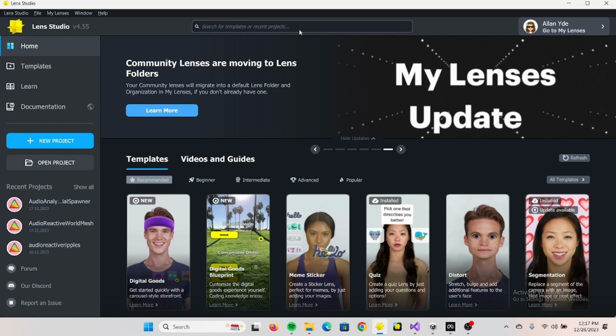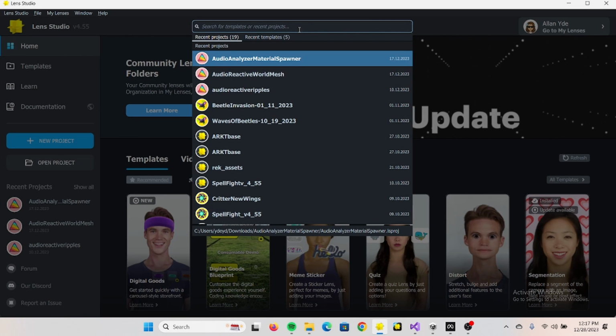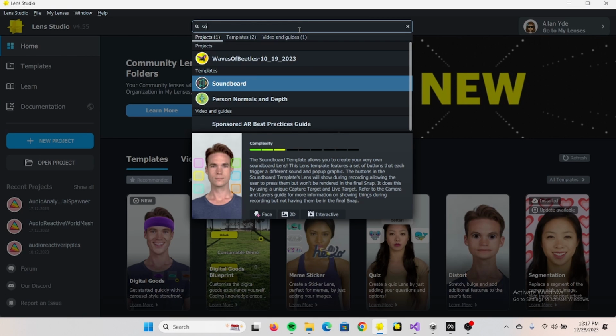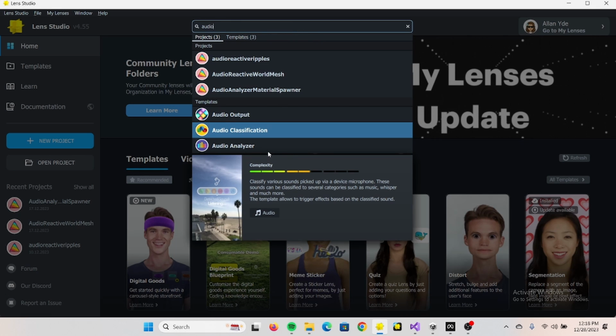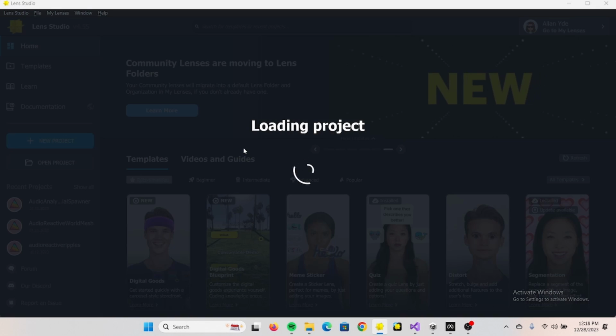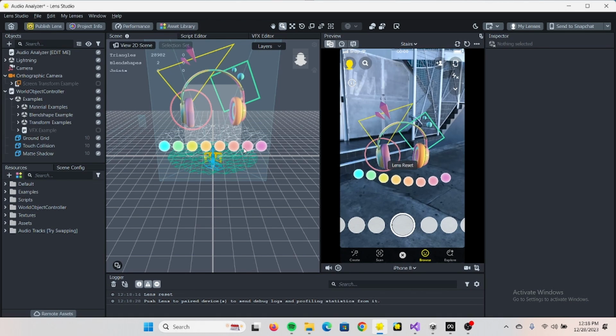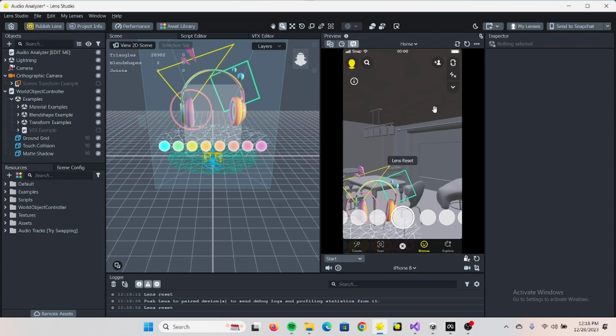So the first thing we want to do is to go write audio analyzer. That's the template we want. So yeah, this is the project you see here. Let's just change to interactive environment.